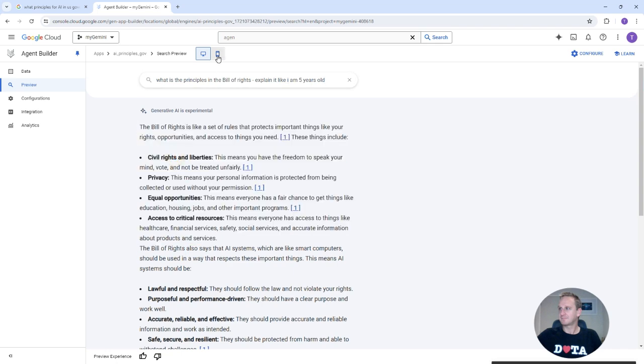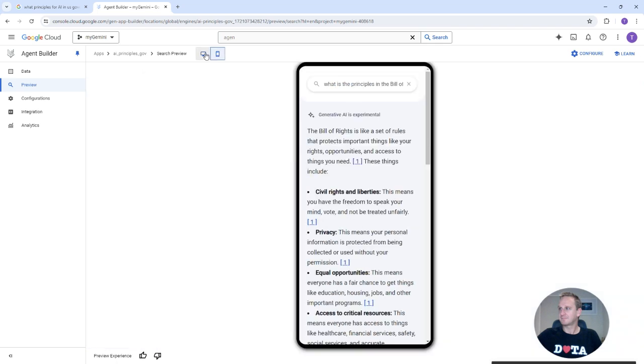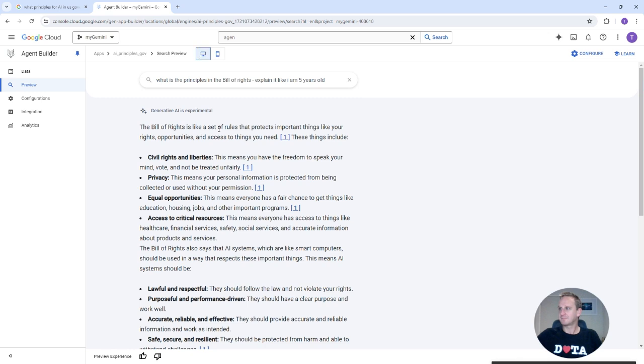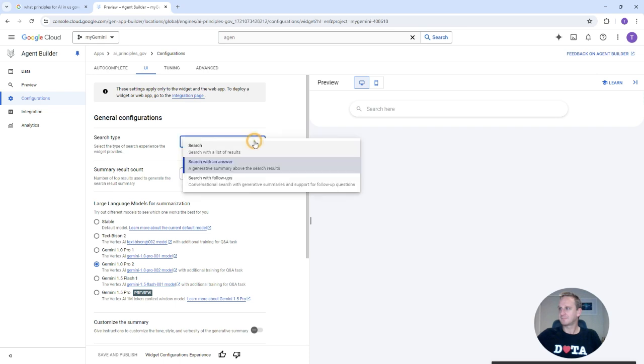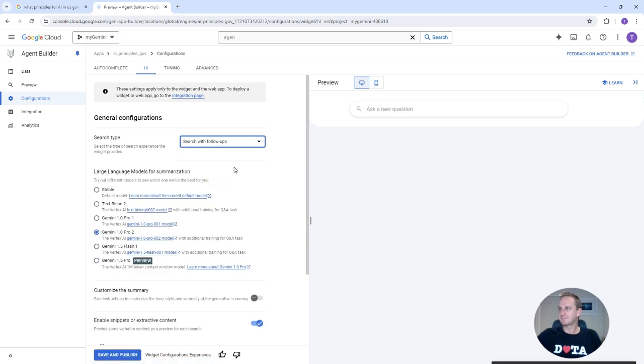If you wanted to see that in a mobile version, you click on the mobile, and that's pretty cool. All right, so again, that's really great, but let's go configure it a bit more. All right, and this over here is where you can start adding a couple more types of options to the search bar. So you can just do a search with a list of results, search with an answer, search with follow-up questions. So you can basically now become, it's almost like a chat bot.